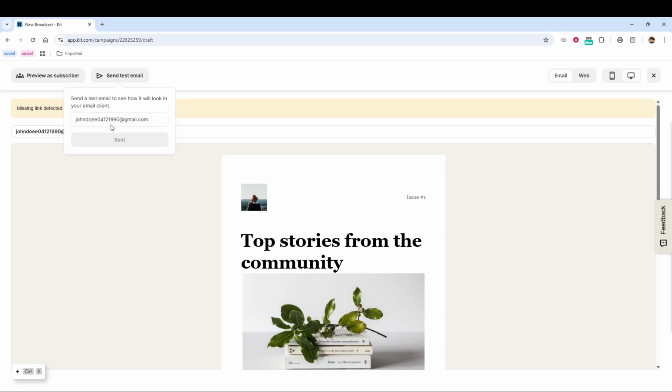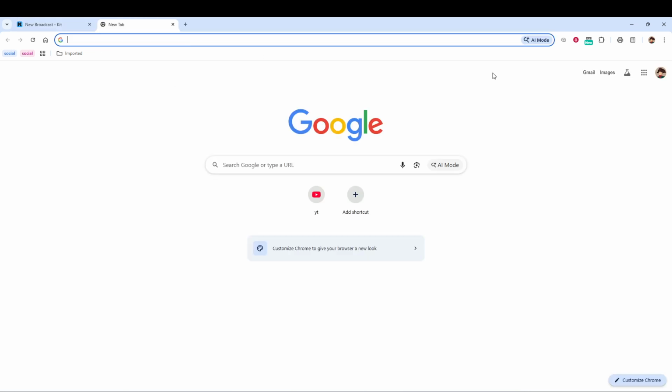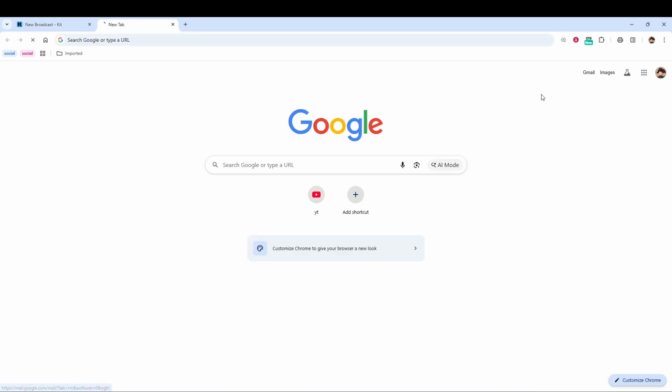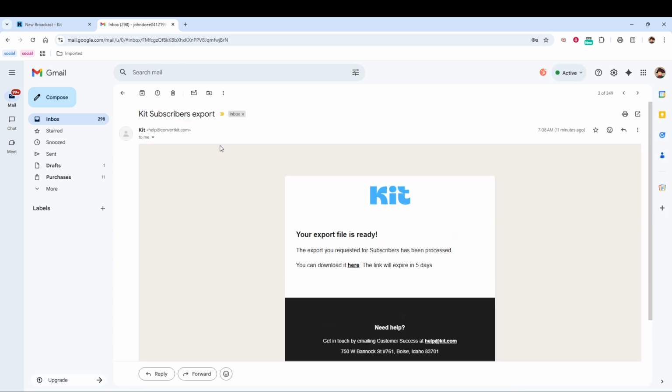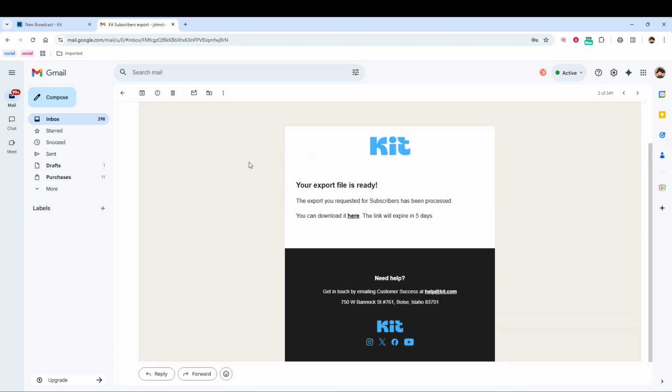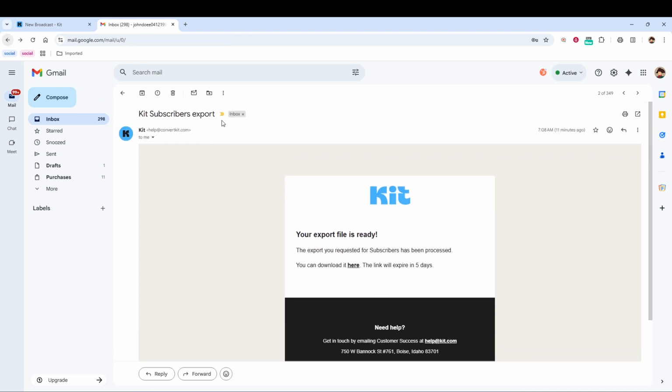Kit will then send a copy of your draft email to that address. Give it a moment, then check your inbox and open the email to review how everything looks, from subject line and sender details to formatting, links, and images. That's all there is to it. By using this quick test email workflow each time, you can catch typos, broken links, or layout issues before your subscribers ever see them.